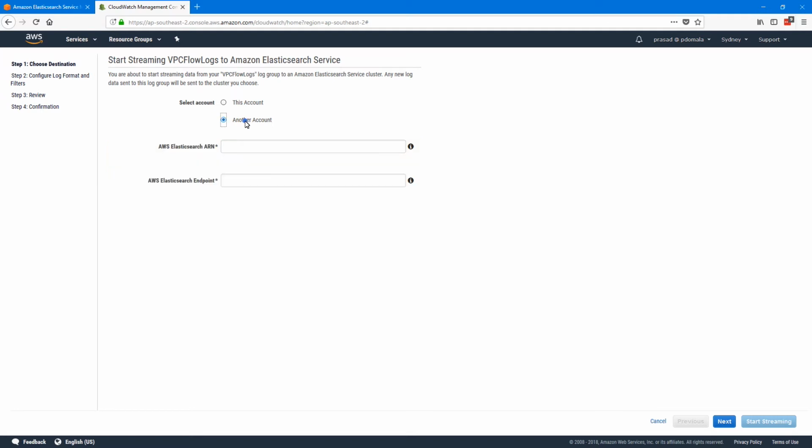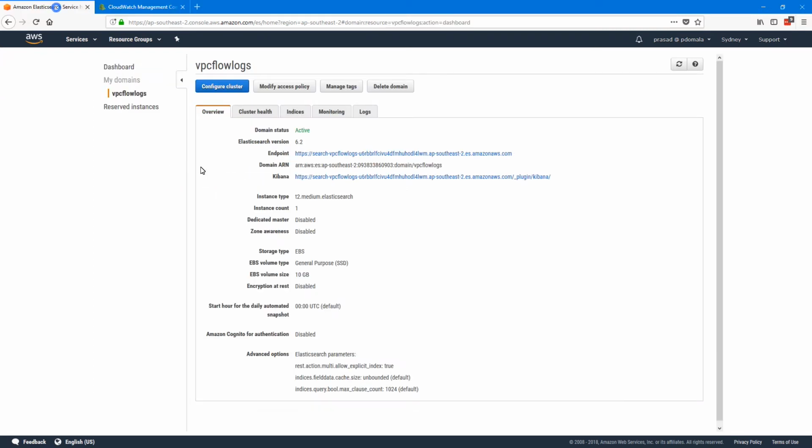If we select another account, you will be asked to provide the Elasticsearch ARN and endpoint URL. So you can find these details from our Elasticsearch console. So this is the ARN and this is our endpoint URL.